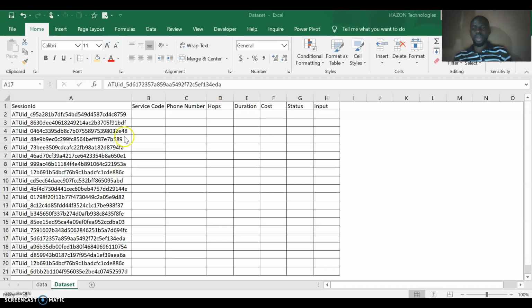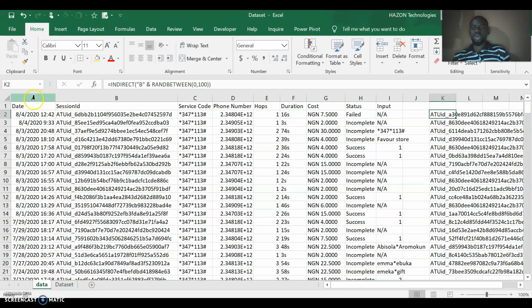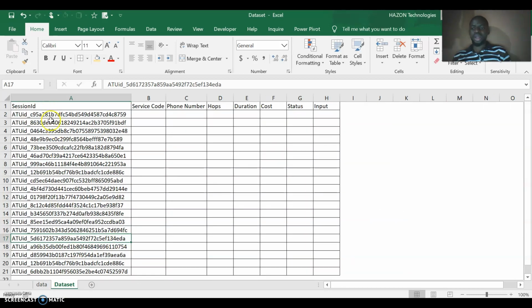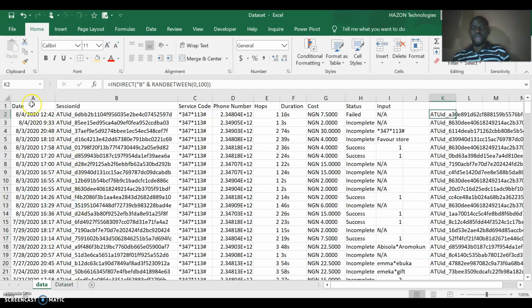So I have a data set that has a session ID of a USSD code. Then I have the service code column, the phone number column, the HOPs column, the duration, cost, status, and input. And I also have a data set which has the total columns of all the data that I'm actually looking for. So what I've done is I've taken some few records out of this session ID from the raw data set. So this is my raw data set, and I have some session IDs that I've created out of this data set.